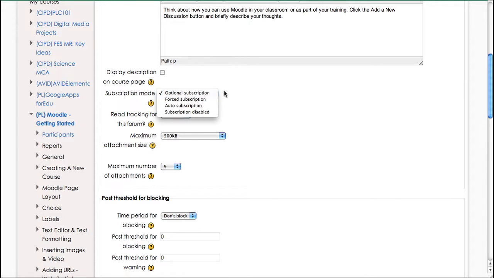So as the teacher of this course, if I leave this as optional subscription, then each person can decide if they want to receive emails every time someone posts in the course. If I click on Force Subscription, then every time someone posts, everyone in the course is going to get an email. So I'm leaving this as optional subscription.